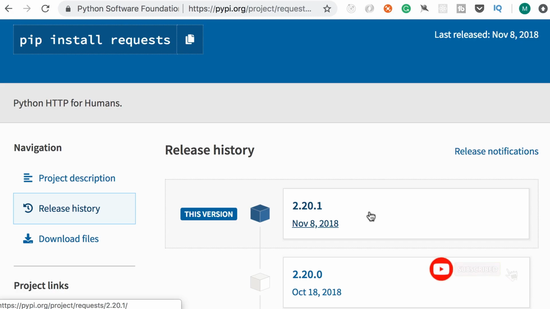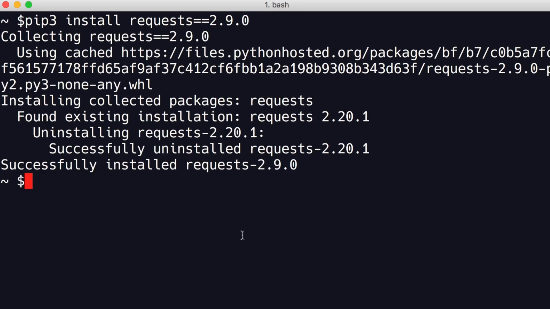There are times that you want to install an earlier version. Perhaps the latest version has a bug or is incompatible with the other packages you're referencing. So let me show you how to install an earlier version. Back on the terminal, let's say we want to install version 2.9.0. That is very easy. Just like before, pip install requests. Now we add 2 equal signs followed by the version 2.9.0. So as you can see, this successfully uninstalled the latest version, that was version 2.20.1, and then installed version 2.9.0.